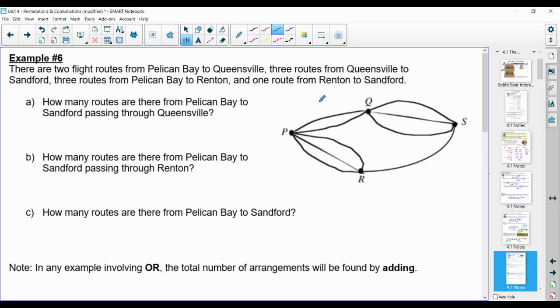Well, if we look on here, there are 2 ways to get from Pelican Bay to Queensville, and there are 3 ways to get from Queensville to Sanford. So we're going from Pelican Bay to Sanford, and we're passing through Queensville. So that means 2 times 3. There's 6 ways to get there. Now, certainly you could count them out to verify that if you would like.